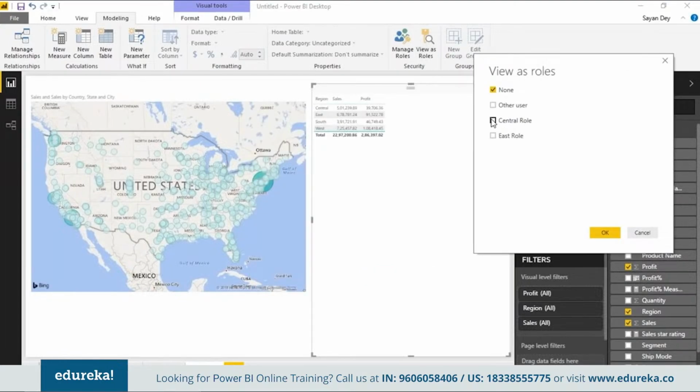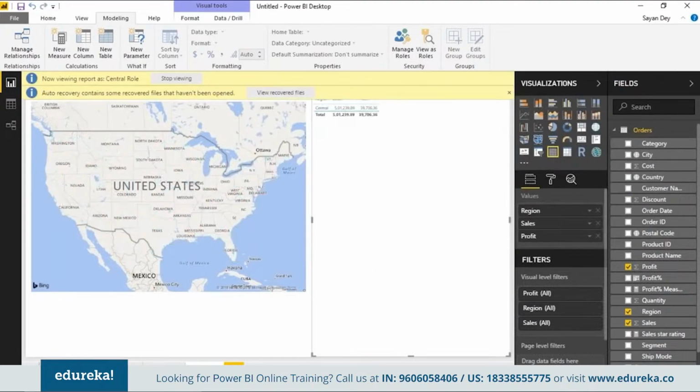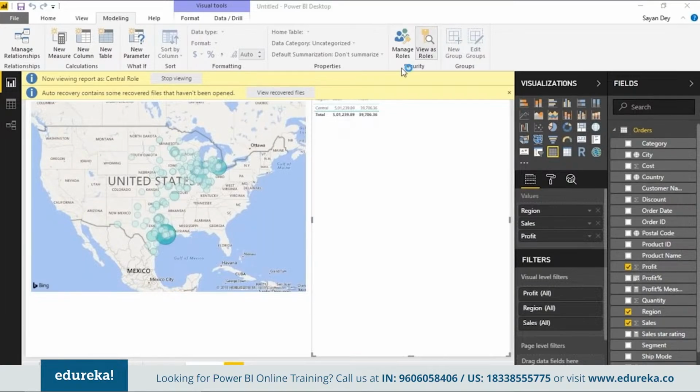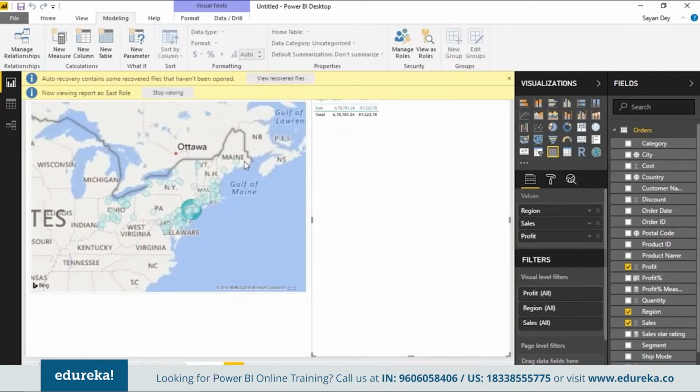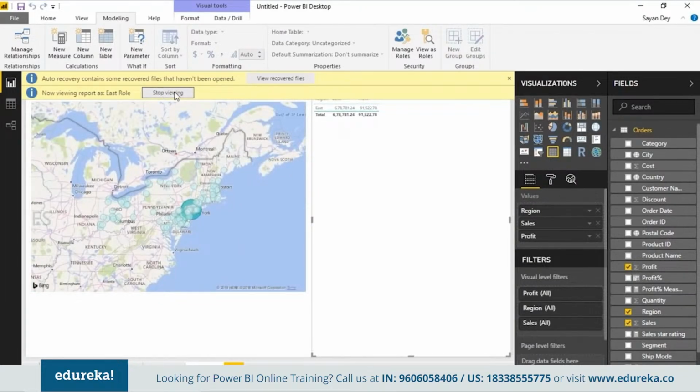That's how the central people will view this: they're looking at only central data. And how the eastern people will view this: now they're looking at only eastern data. The stop viewing as option will come up, since you're actually viewing it as the east role. So as a developer, you can preview exactly what people will see when they see your dashboard. It's a very, very important feature.